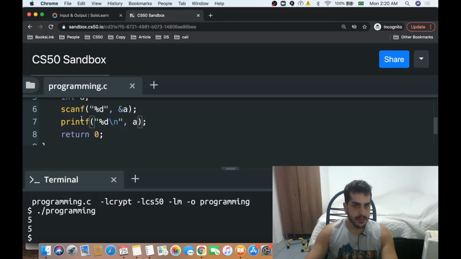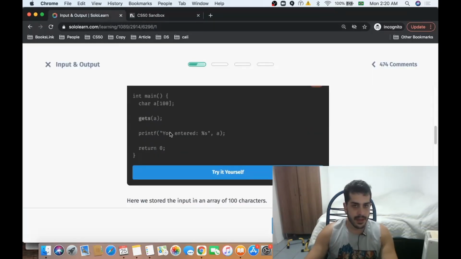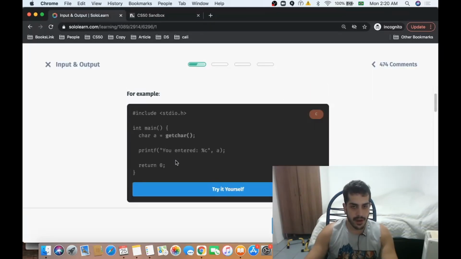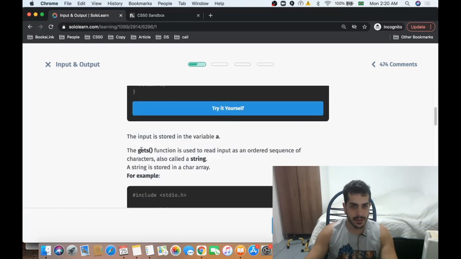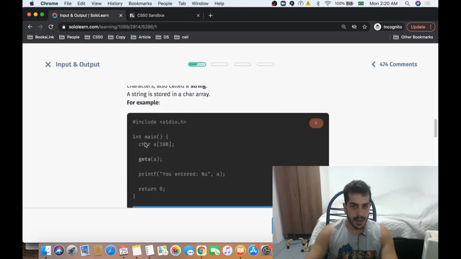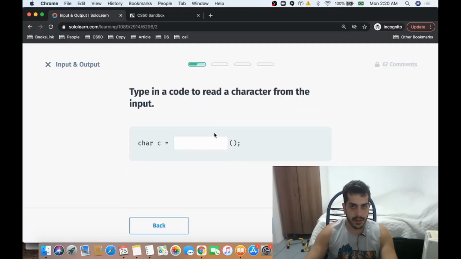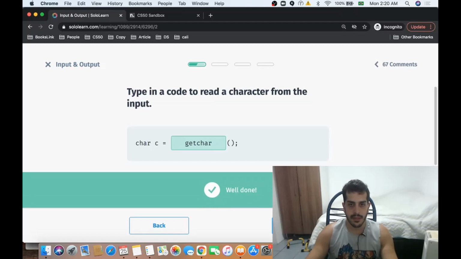So if it's a number, I use scanf. If it's a letter, I use getchar. If it's a sequence of letters, I use gets. I don't want to talk about this right now. It's called an array. We'll talk about that later. But if I want to get a char, I use getchar. If I want to ask the user for yes or no, type y or n, use getchar.